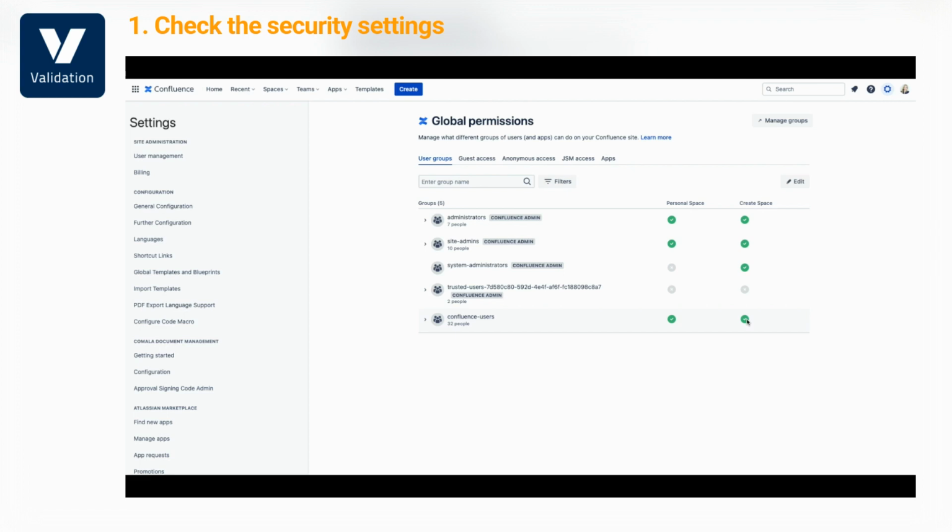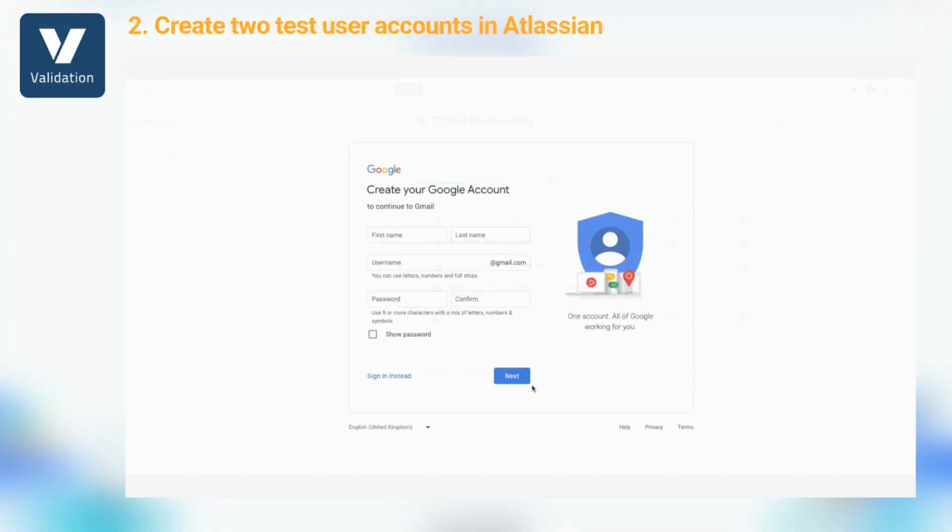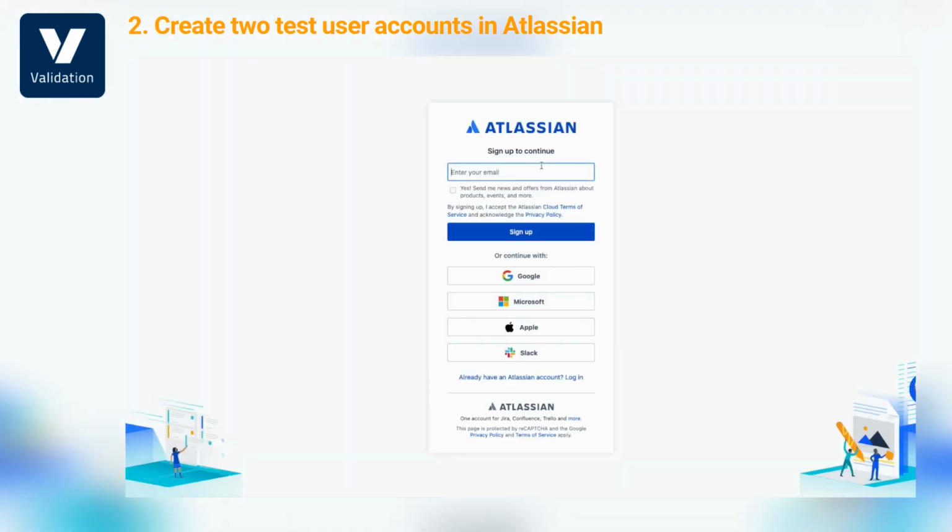Once you've reviewed and updated the necessary security and permission settings, proceed with setting up the test users. Begin by creating two email accounts, one for the admin user and the other for the standard user. To make it easy, you can use Gmail to create these accounts. Next, navigate to the Atlassian sign-up page and enter the email for one of the accounts.